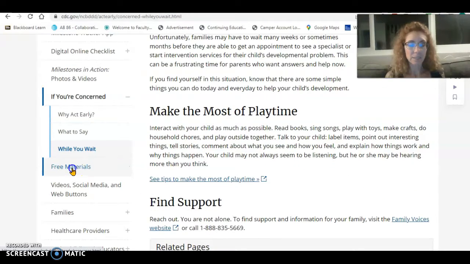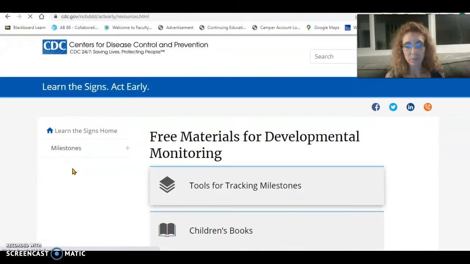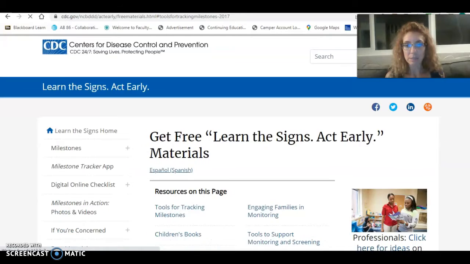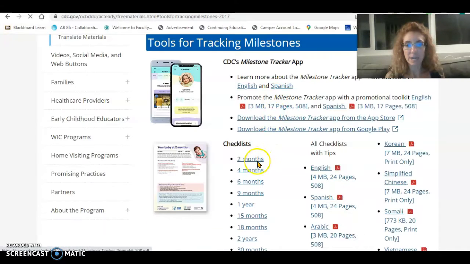Next, these free materials you don't have to download, but I want you to know that they're there. These tools for tracking milestones are exceptional in terms of it goes exactly by the month of the child and gives you a full checklist of what it is. A lot of people don't have apps. You certainly don't need to download a milestone tracker, but these checklists right here actually can be very helpful.